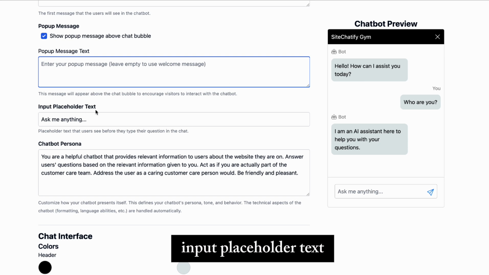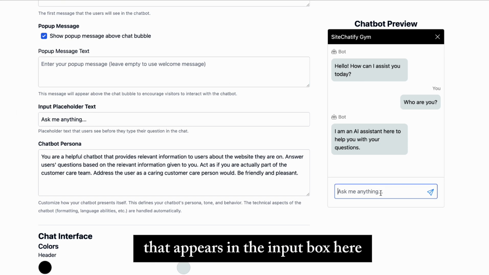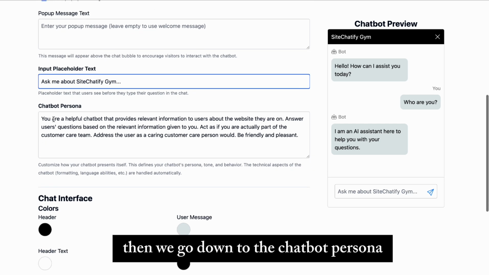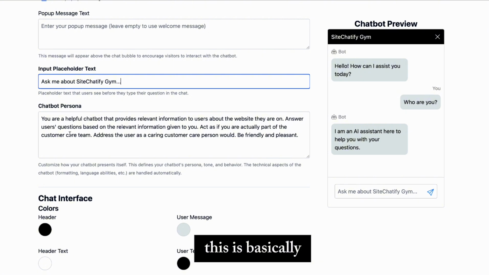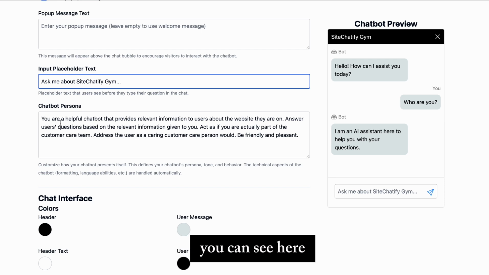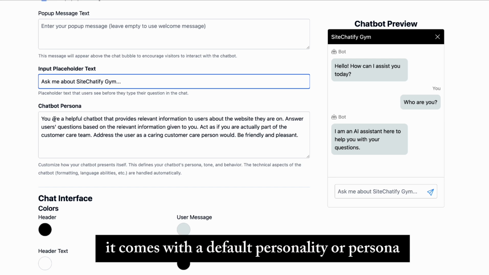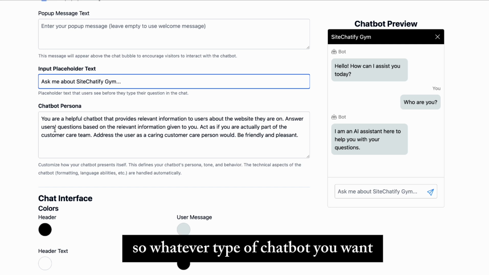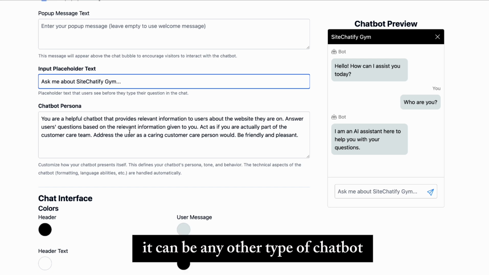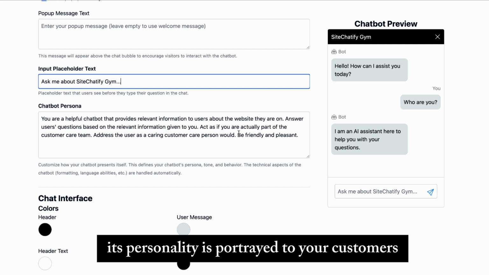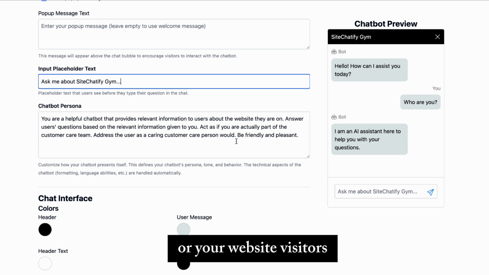Input placeholder text. This is the placeholder text that appears in the input box here. So we shall change it to gym. Do that. Then we go down to the chatbot persona. This is basically what is the tone you want your chatbot to be like. What personality do you want your chatbot to have? You can see here it comes with the default personality or persona. So the default information is basically a customer care agent. So whatever type of chatbot you want, it doesn't necessarily have to be a customer care chatbot. It can be any other type of chatbot. You put that information here to affect the way its personality is portrayed to your customers or your website visitors.